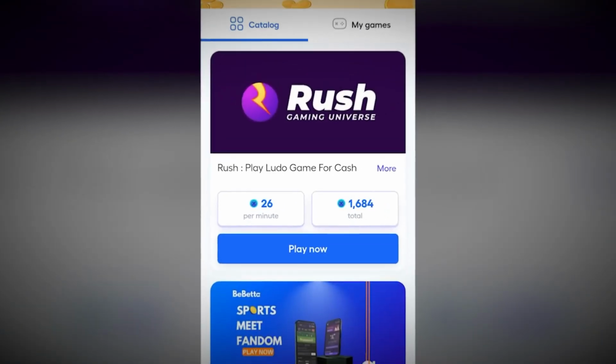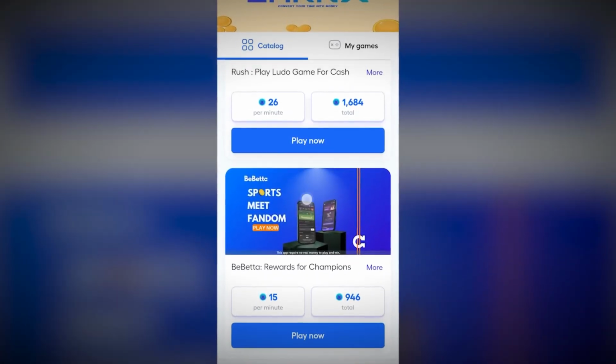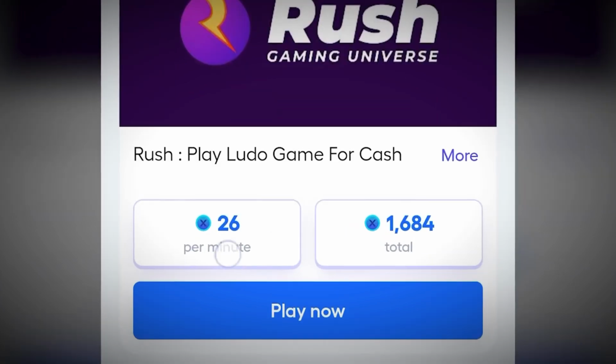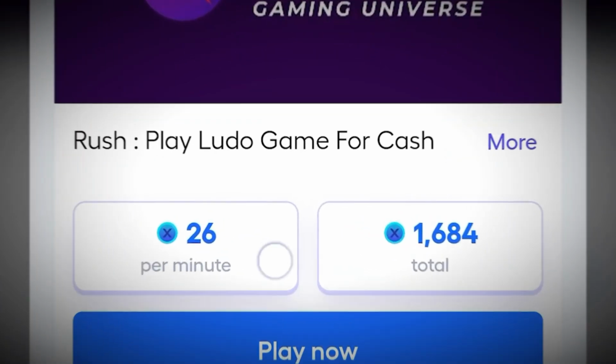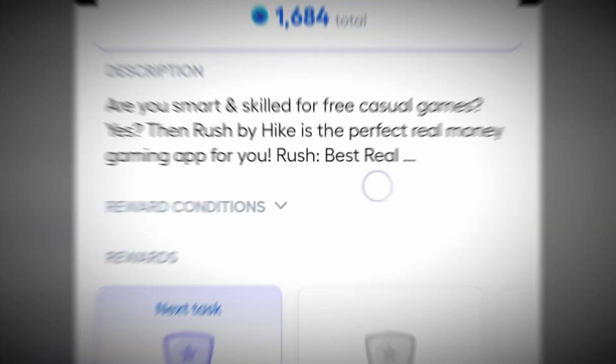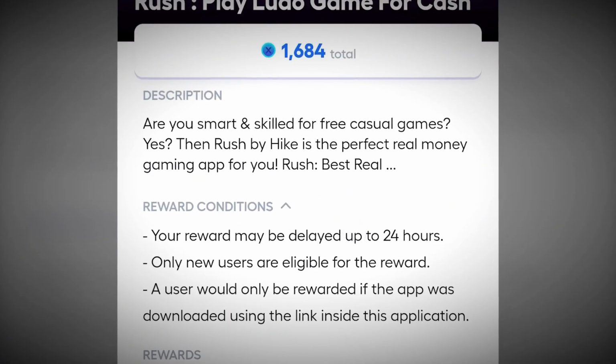Upon selecting an offer, follow the prompts to install the app and grant any necessary permissions. Once installed, you can engage with the app as required to earn the specified reward. Additionally, NX provides opportunities to earn by inviting friends and family to join the platform, further augmenting your earning potential.